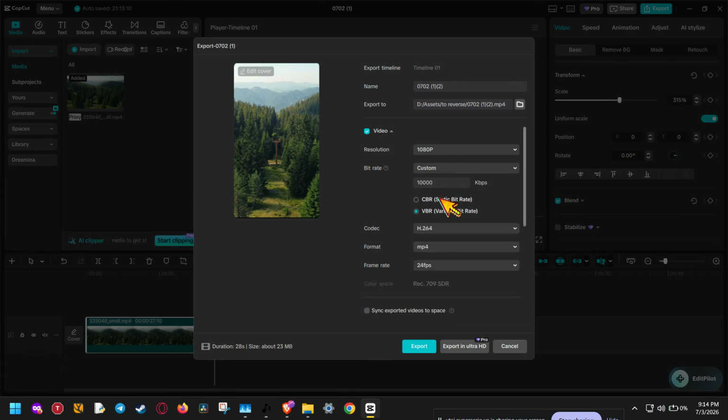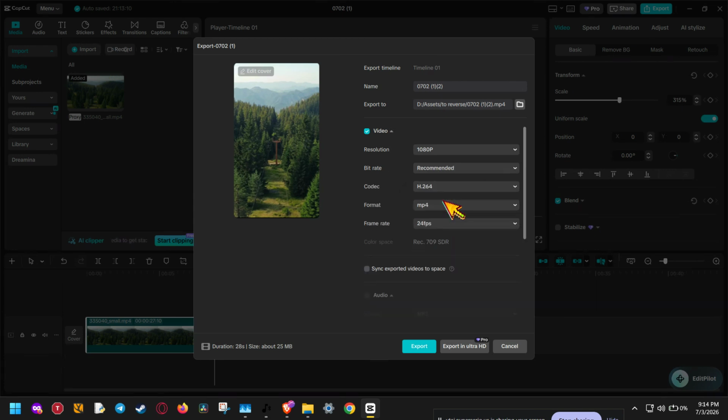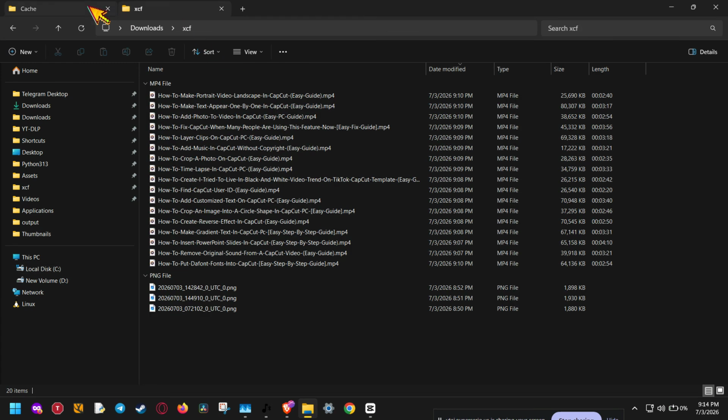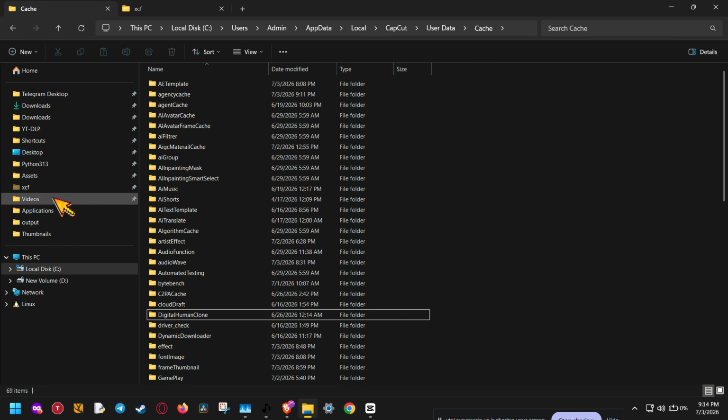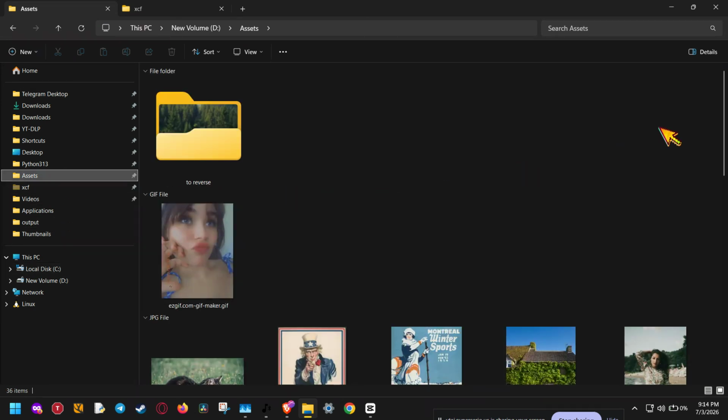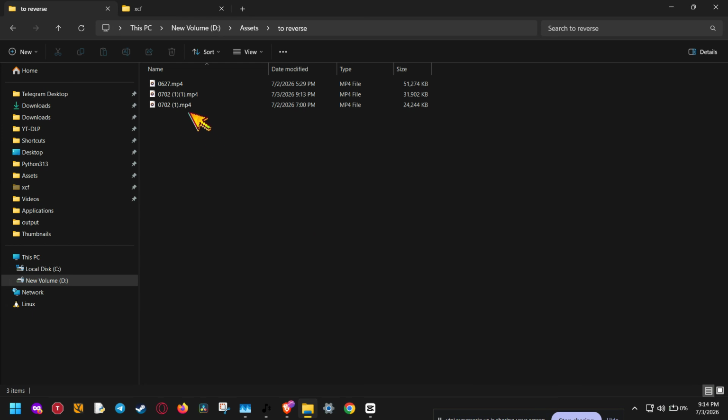For codec, choose H.264. This is the most common and reliable codec for social media uploads. For format, select MP4, since that is the easiest format to use for Instagram Reels. And for frame rate, choose 30 frames per second or 60 frames per second, depending on your original footage. The key is to match your source video as closely as possible so the motion stays smooth and the export looks natural. After you've confirmed those settings, click Export. CapCut will render your project and save the finished file to the folder you selected. Once it's done, you'll have a vertical Instagram-ready video that's properly formatted and exported with the right quality settings.